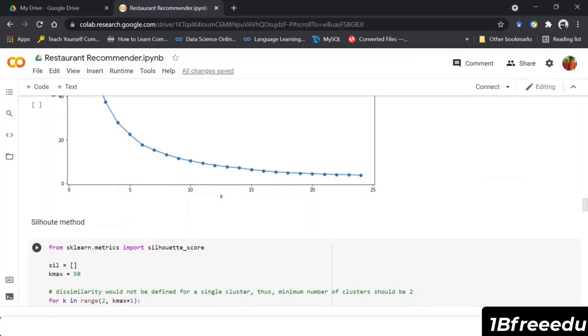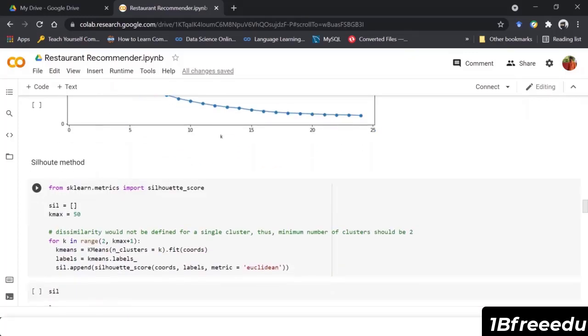The second method is the silhouette method, where this method computes the silhouette coefficient of each point, which measures how similar a point is to its own cluster compared to other clusters. We compute the silhouette coefficient for each and every point, and the average of it is called the silhouette score. The value ranges between 1 and minus 1, both inclusive, where a high value indicates the object is well matched. If the value is closer to 1, that object is pretty much similar to its cluster. If the value is closer to minus 1, then the object is not as similar to the cluster it belongs to.